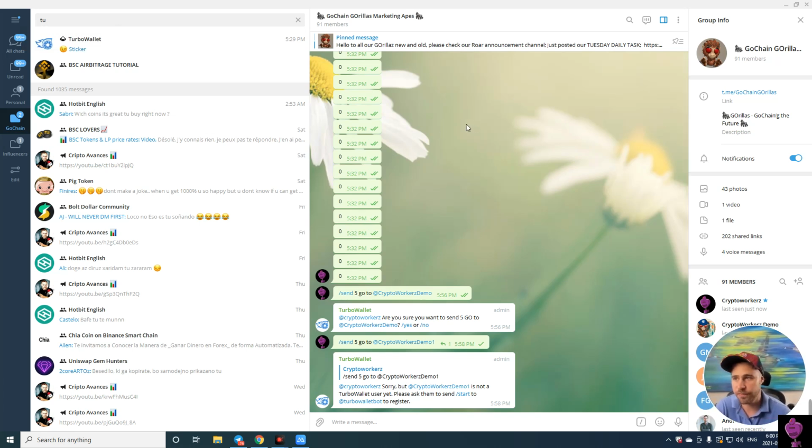TurboWallet is one of my most favorite dApps. It is hosted on the Go chain and essentially it eliminates all of the clunkiness involved with sending funds around. You don't need to ask people for their wallet addresses, and you don't need to input gas fees or any of that stuff. It all happens on your Telegram app.